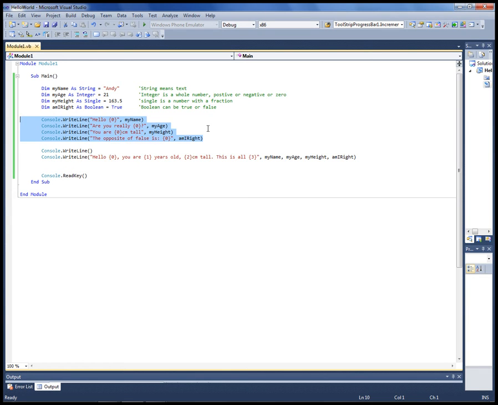I've made it a little bit more complicated, I suppose. I've used something very similar to what I used in the previous example. So this first one is exactly as we had in the first one. Console.WriteLine "Hello, {0}", so creating a space within this string for the contents of the variable my name. So the contents of my name goes into this space, and then it prints out the full thing, Hello Andy.